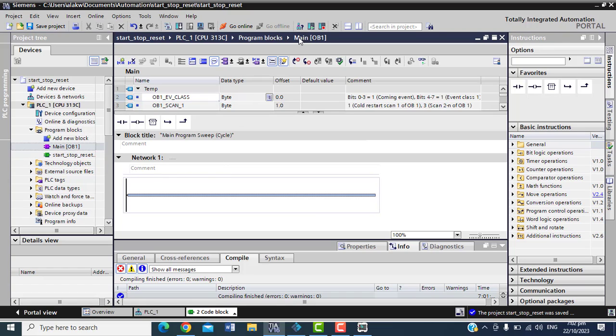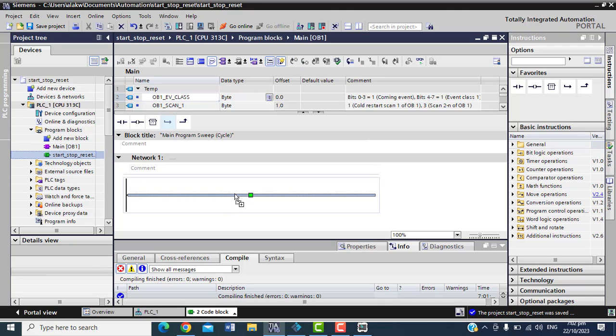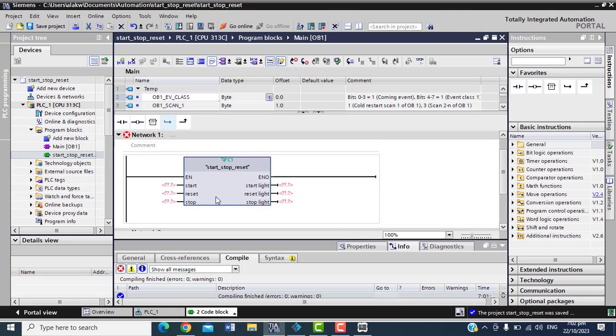So now you go see say main OB1 they open. If I drag this function, I put them inside main OB, right? You see say all the things we call input, they show as input here. All the things we call output, they show as output here. So this thing they ask me to link them to the physical world, to the buttons actually.